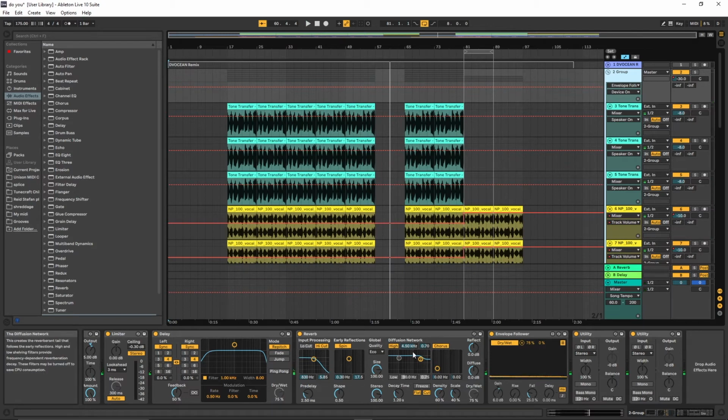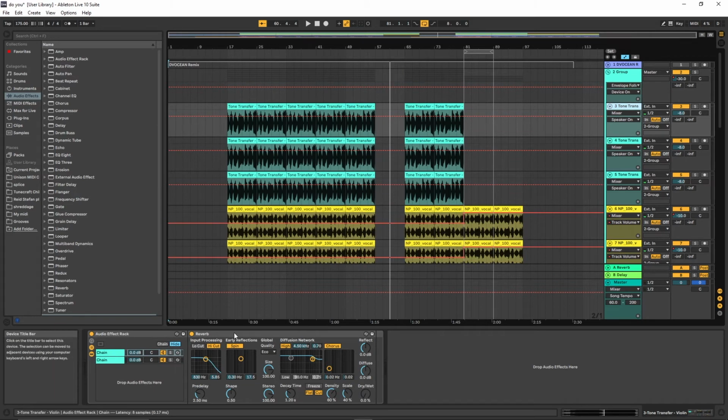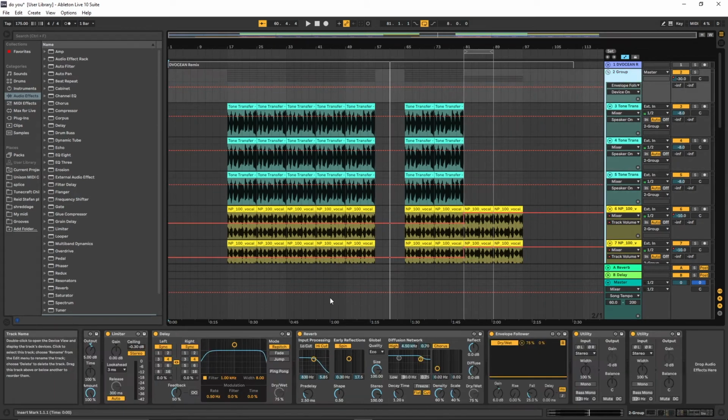Yeah, you can see what's going on here. I might end up just removing this reverb altogether. But no, this is just something I felt like sharing.